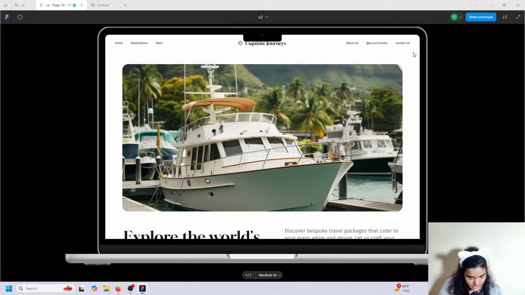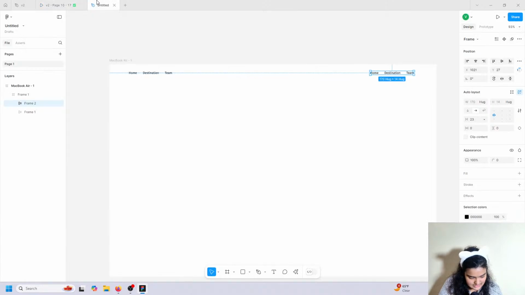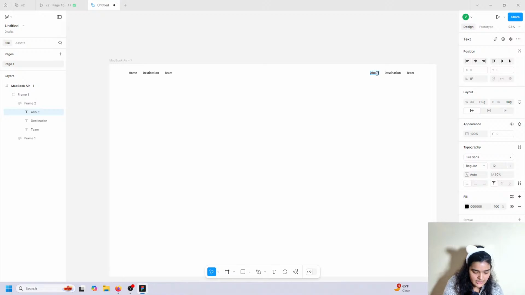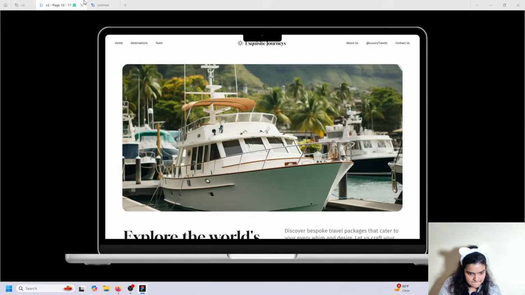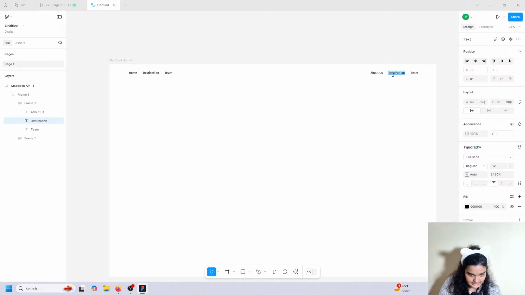Very, very simple stuff. About us, luxury travels, and contact us. These are the three things we sort of need to have over here. So we're just going to type them out. About us, luxury travels, and contact us. Let's just type these out. And obviously contact us. Again, this is the simplest thing you can do when you're creating a new UI. Just very, very simple stuff.